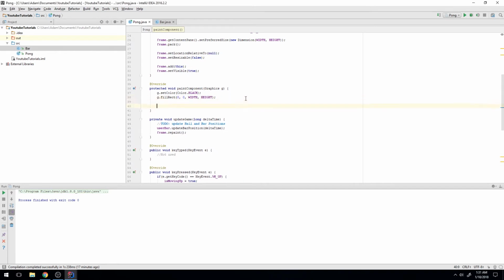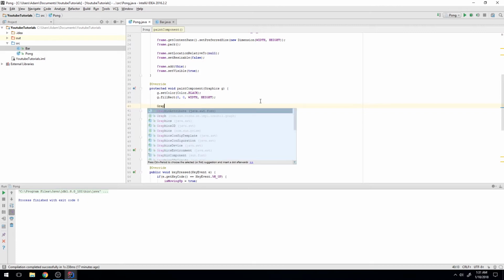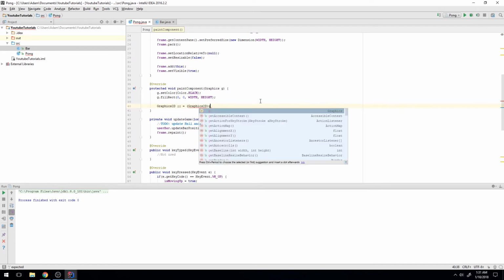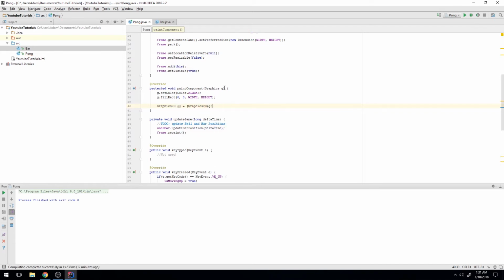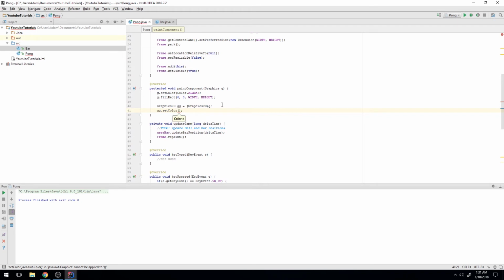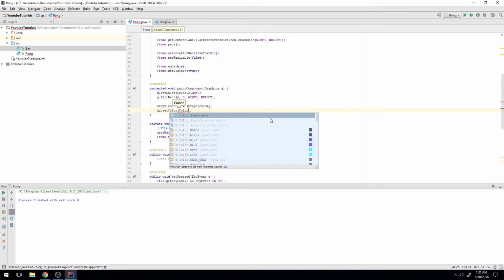Okay, since we have float x and y values, instead of using this Graphics object, we need to cast it into a Graphics2D object. To do that, just do Graphics2D gg equals, and in parentheses, Graphics2D, to cast our Graphics object g. Let's set a color for our painting, gg.setColor. Since we have a black background, as defined up here, let's just use Color.white for the bar.